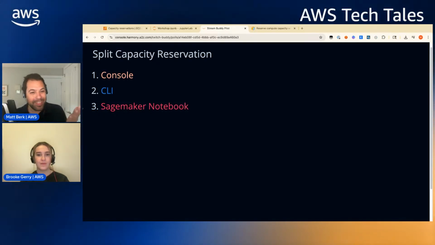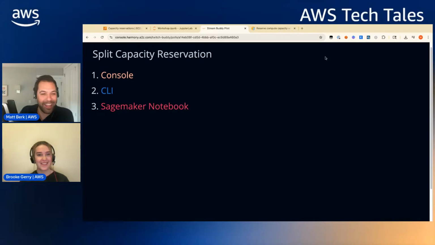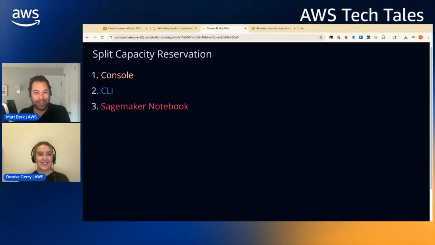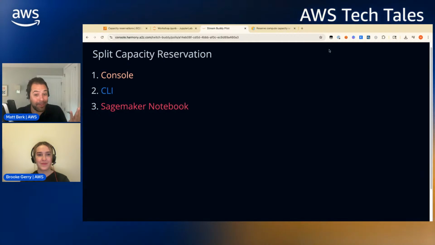It felt almost too easy in SageMaker Notebook. Just a click, Shift-Enter. Yeah, exactly. You can give that to your developers, give them access, be done with it, if they need to reserve capacity for whatever they're doing.